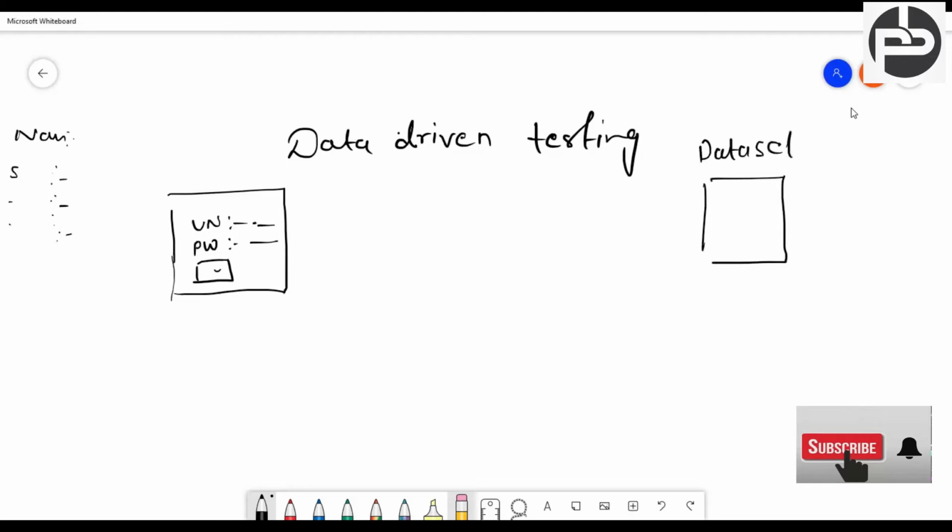somewhere. The data set might be in CSV, or Excel, or it might come in the form of JSON or XML. Many formats are possible: the data might come in the form of text or PDF, or from any source. Now, based on the data we have to do the testing, and that is known as data driven testing.